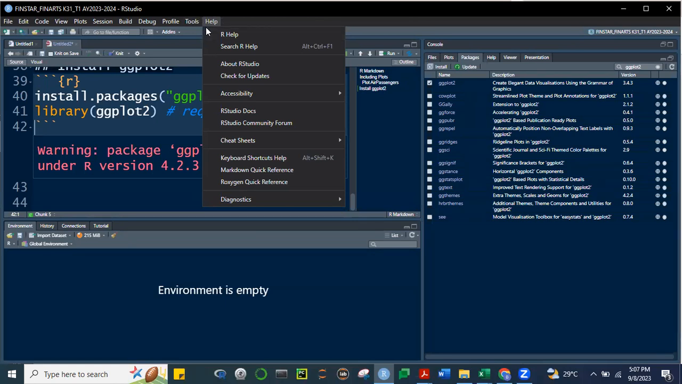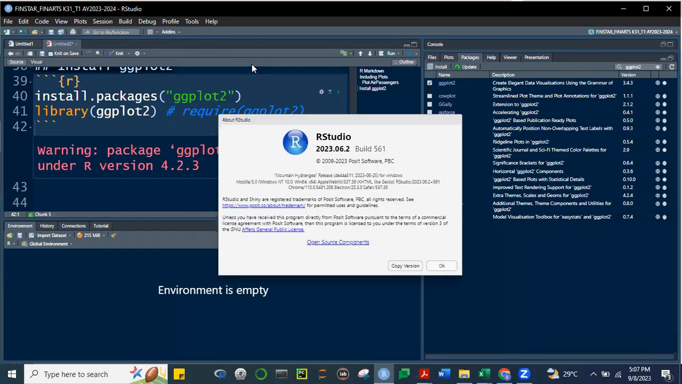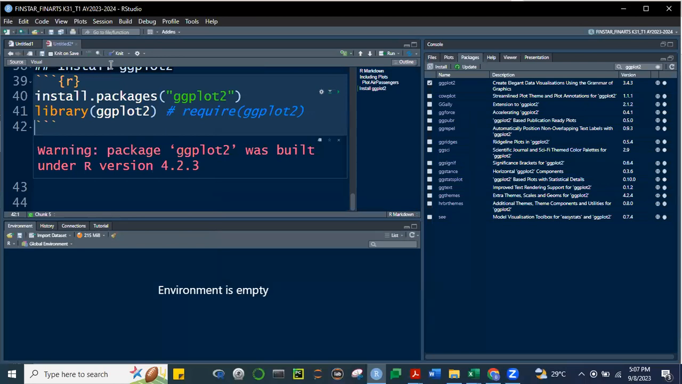Hindi ko kasi kadalasan hinahanap to kaya hindi ko masyadong malaman about RStudio. Ano to version ng RStudio to? So my version of RStudio is 6.2, 2023, 6. Ito yung latest na RStudio. Okay, pero yung R ko, saan na ba yan? Nasa view ba?